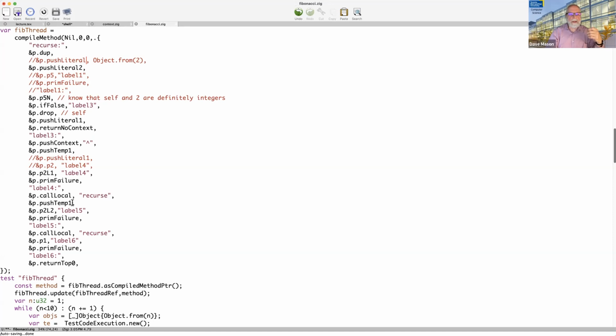Then when that returns, I push self again, and then I do a subtract constant 2, again, knowing that they're both small integers, so we're good. And then I call recursively to calculate the second Fibonacci number. When it returns from there, the stack has the sum of those two Fibonacci numbers. I add those together, possibly with success going to label 6, possibly failure. Label 6, I do a return the top thing on the stack.